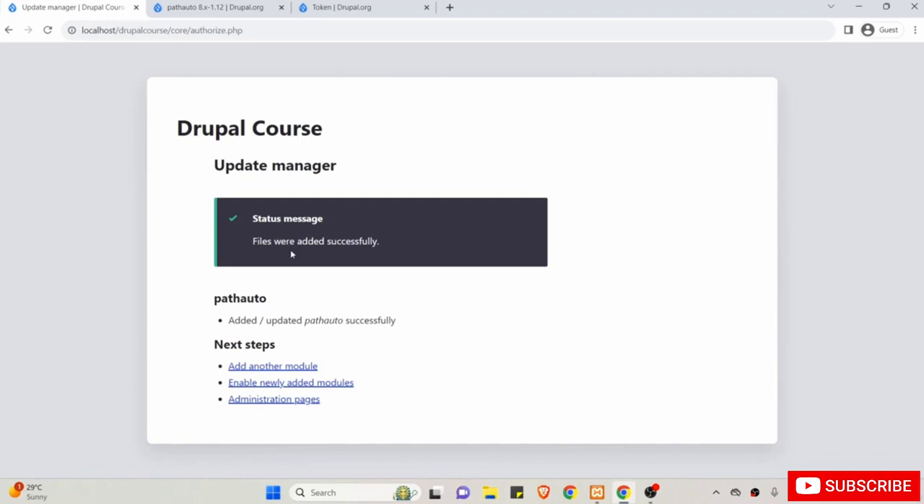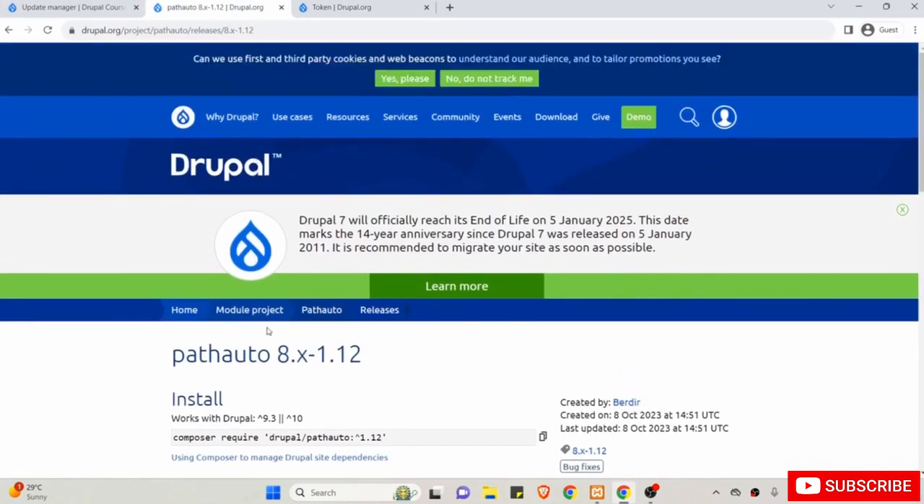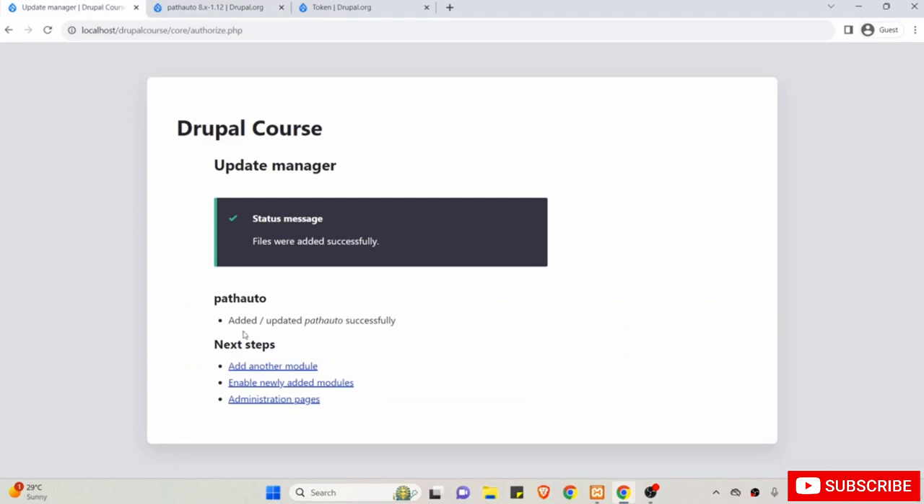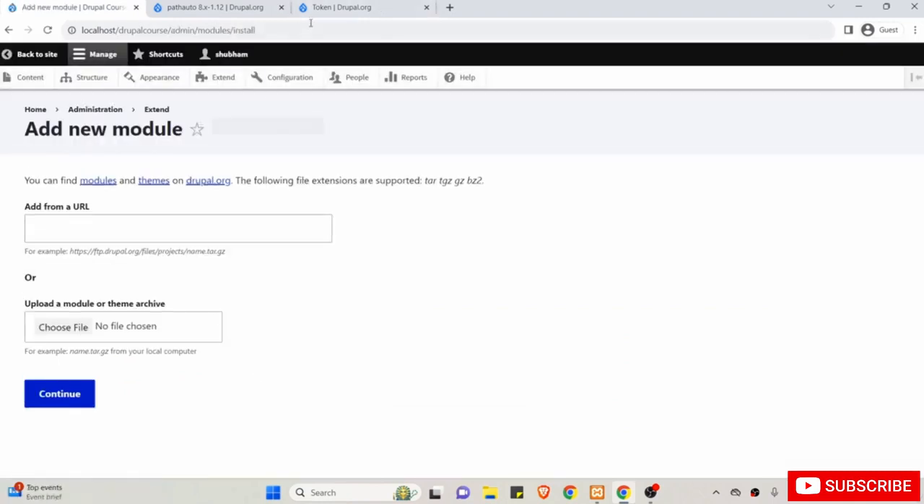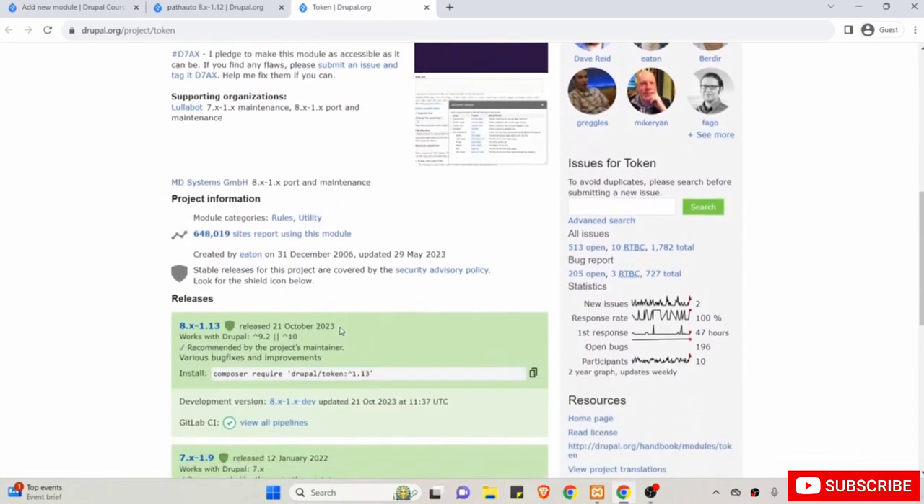So the module is being added. Now I want to add another module, and the other module is called token. Alright, so this token module is required for this path auto to work. So let us go ahead and click on add another module, and we are gonna add this token module via this upload option. So let us go back to the token page, and then here we will scroll down to the releases area, and then we will click on the latest version.